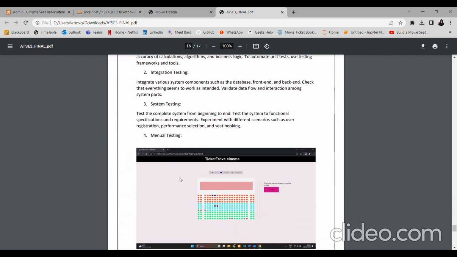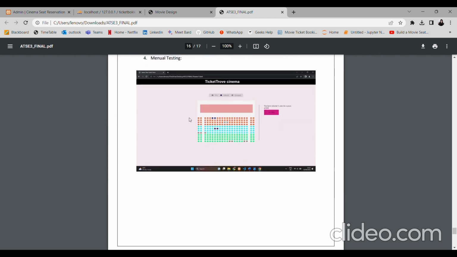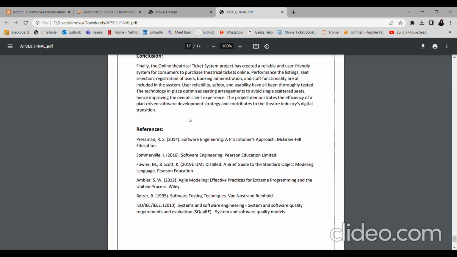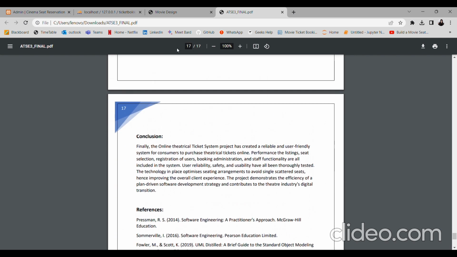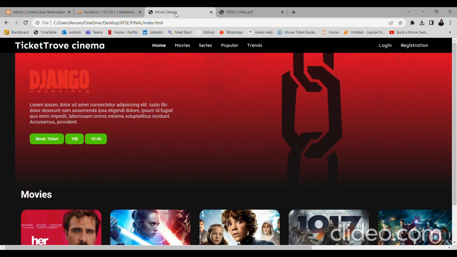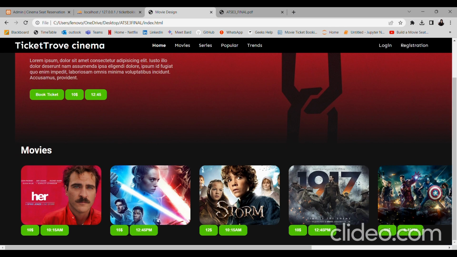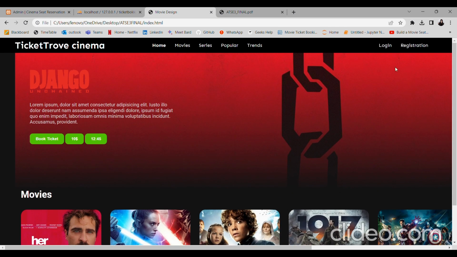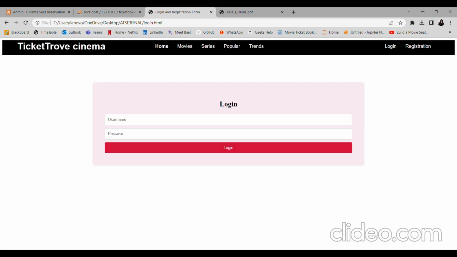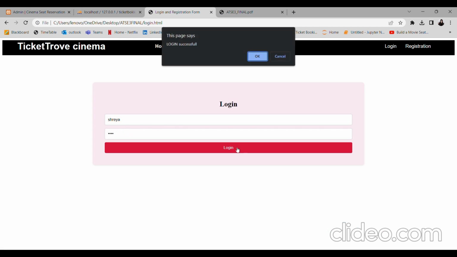So let's begin with the front end of my application. This is the home page of my front end. When I click on the login button, then I will get the login form. Here I need to mention login details like ID and password. When I click on the login button, then I will get the pop-up message like login successfully. Then here is the layout of my front end.